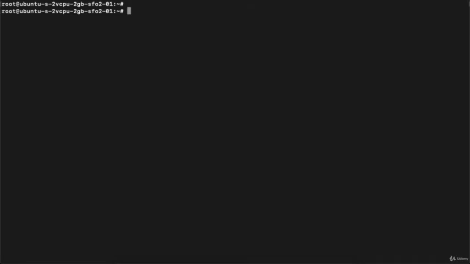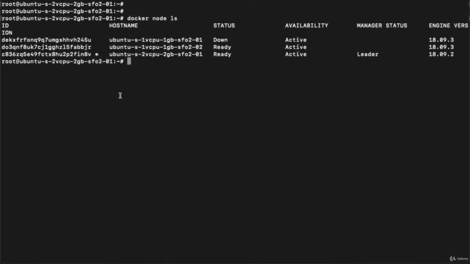So for this, let's first execute docker node ls, right? And we are getting the node ID, node hostname, node status, availability, manager status, and engine versions, right? So to update the node label, we will execute the command docker node update --label-add.